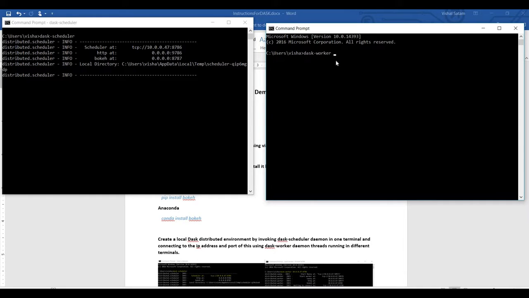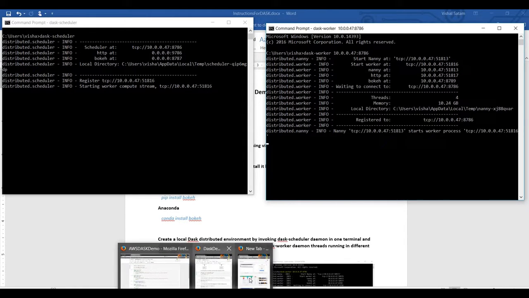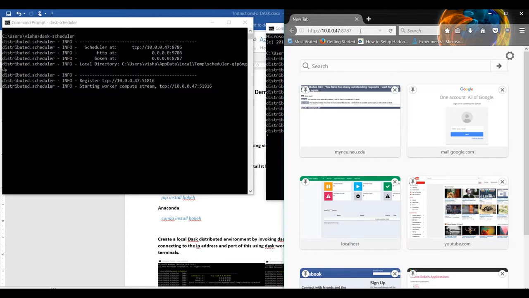using this command, dask worker, and we need to specify the IP address of the scheduler as well as the port number, which is 87886. You can get that from this. So when you execute this command, a new worker thread gets added and registered on our scheduler. We can see this as an event that gets registered on the Bokeh UI.